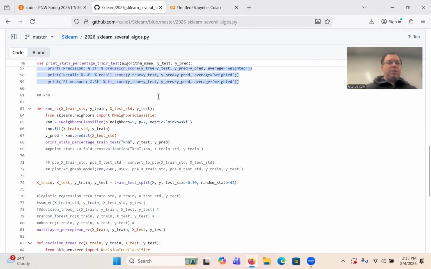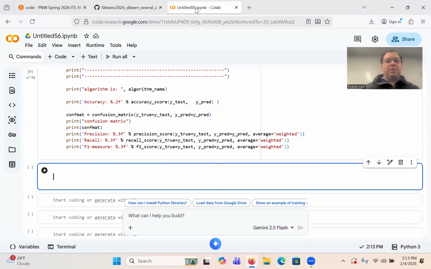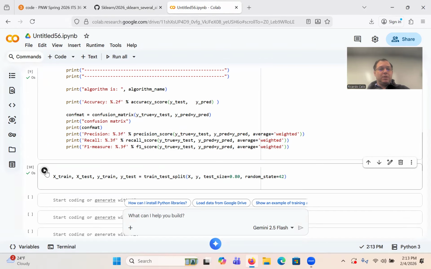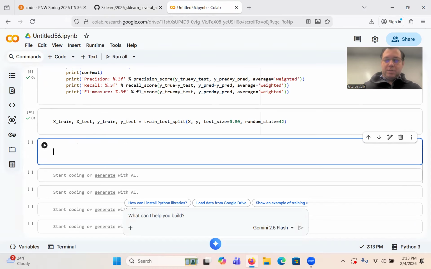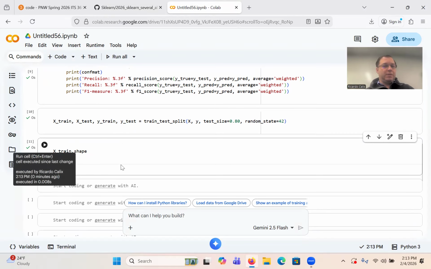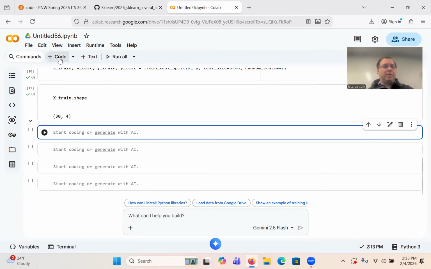All right, and now essentially we split the data. So same idea as before. We take our X and our Y, we do a train test split, maybe on a 20% split. Okay, so that gives us, for instance, X train dot shape, and there you have it. So it's 30, 4, right? So we confirm that we have that available.